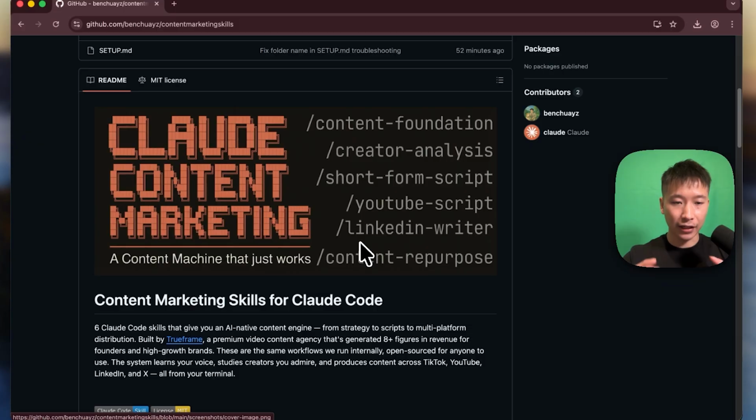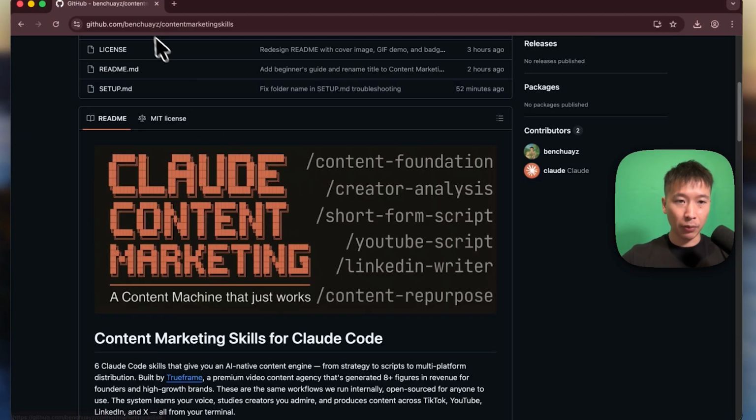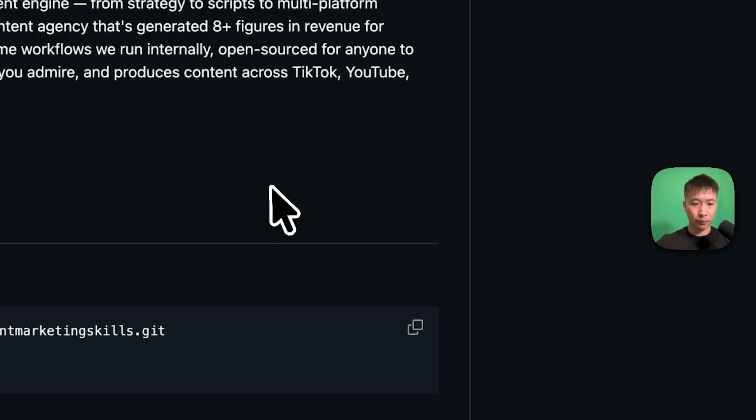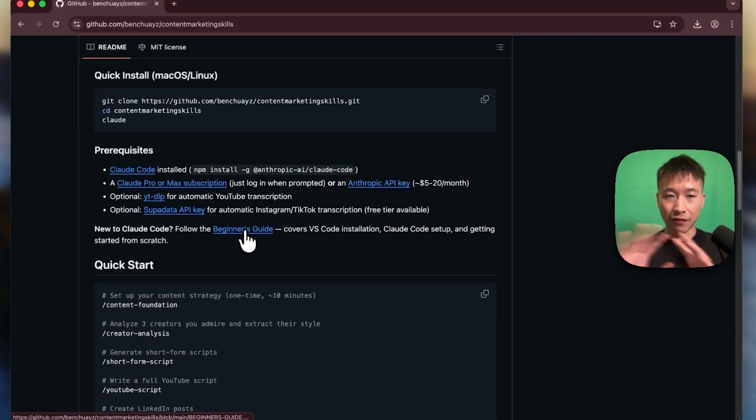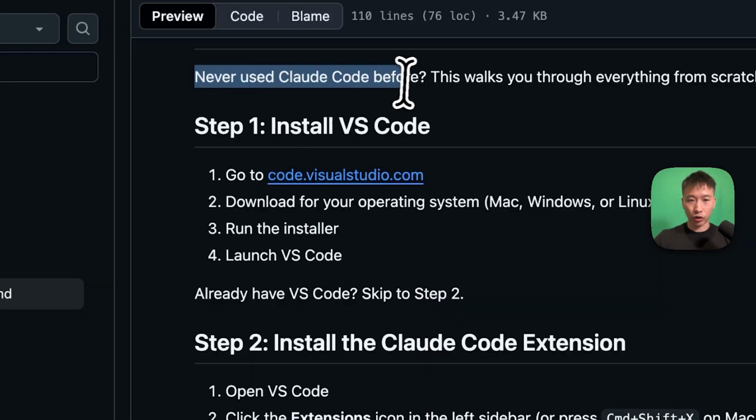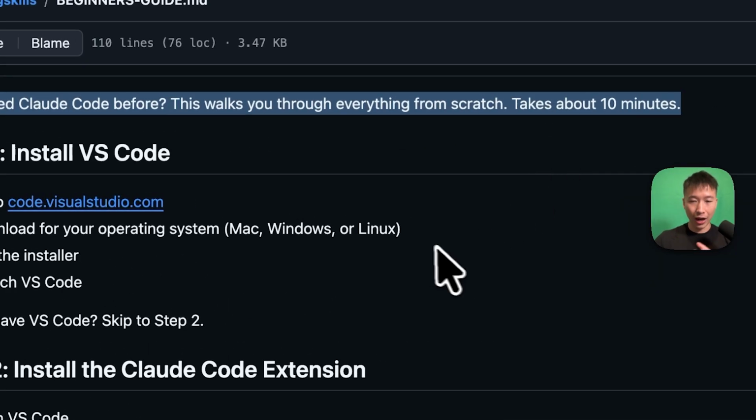Now I'm going to show you exactly how to install Claude Code. It takes 5 minutes, super quick. And I'm going to put a link to this GitHub in the description below. First thing to do is to go to here, beginner's guide, especially if you've never set anything up before. So you've never used Claude Code before. This is going to walk you through everything from scratch.